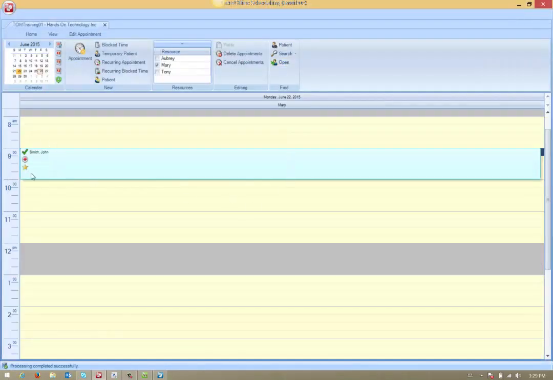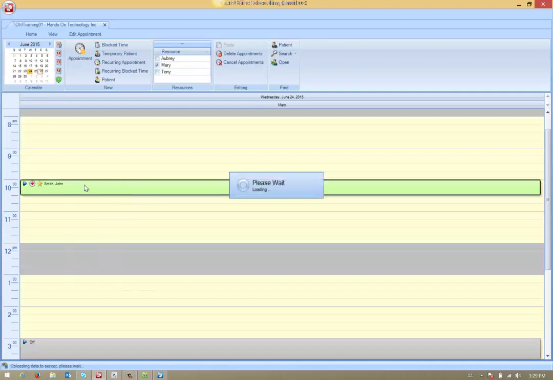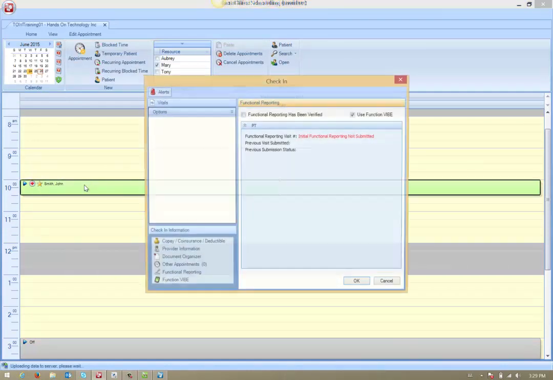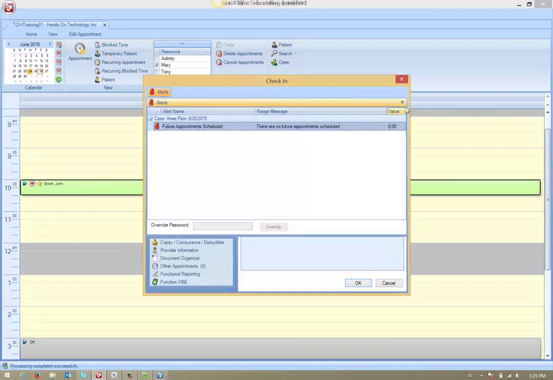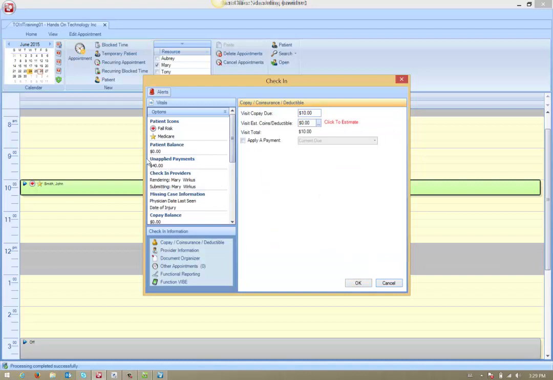Once the patient is checked in, that $50 payment has been applied, and $10 went directly to our June 22nd visit. When the patient comes back again on the 24th, and you check that patient in, you will see the amount of unapplied payments in your vital screen. You can use the unapplied payment towards that copay.